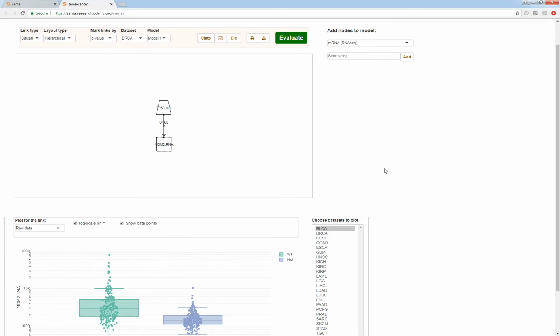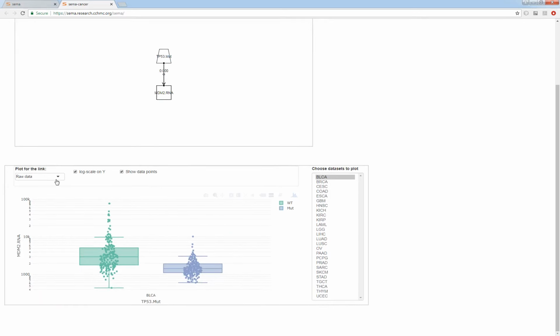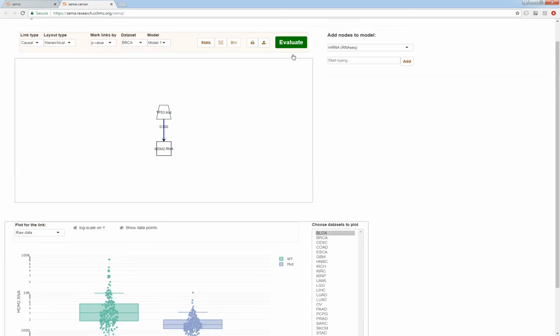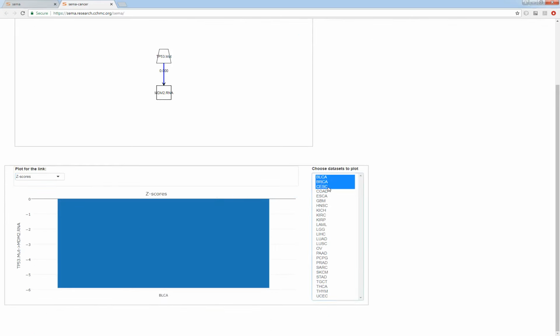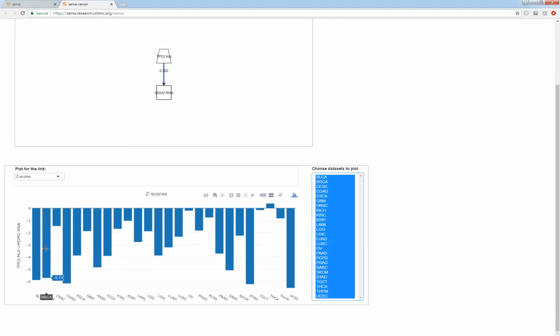So after evaluating, if you click on the link, now there is another option appearing in the plot area, where you have the option of either looking at the raw data as you did before for this link, or you can visualize the statistics after being evaluated. Now let's analyze z-scores across all cancers. It's showing you the statistic, the t-statistic of correlation of p53 mutations with MDM2 RNA levels.